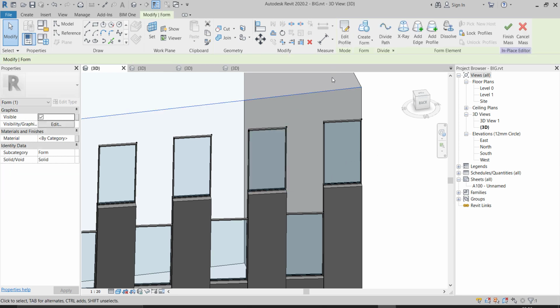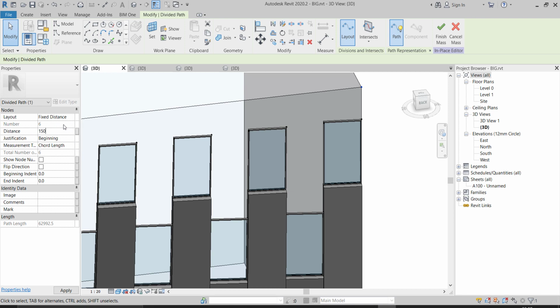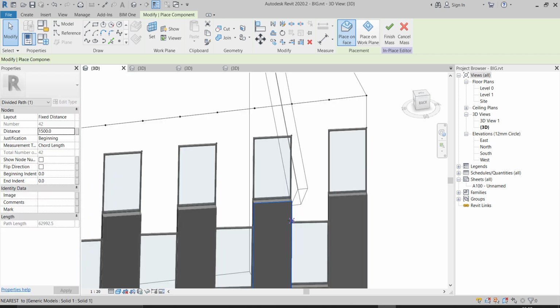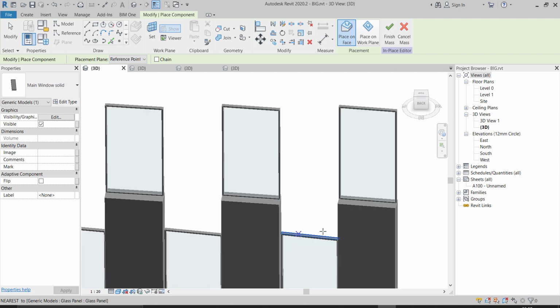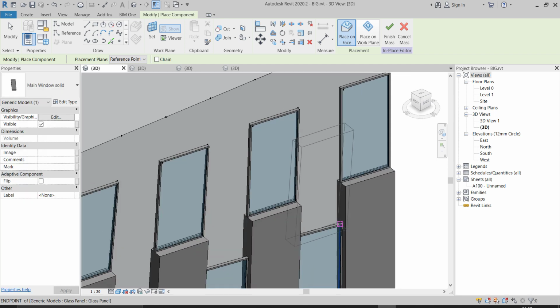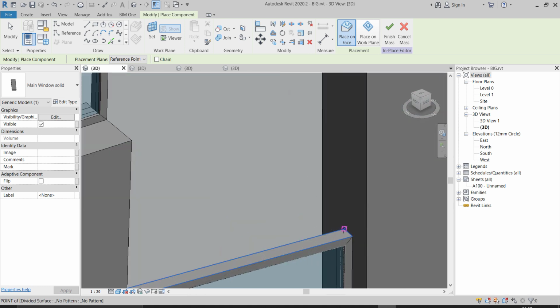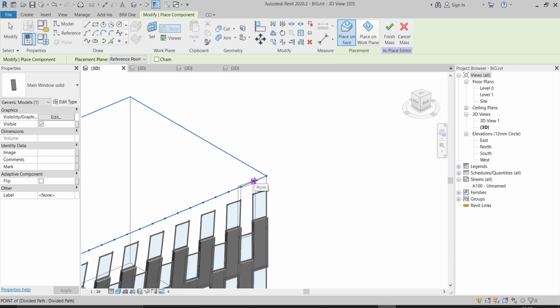So I'm going to select that edge and say divide path, and I'm going to just use the same fixed distance of 1500, and then we do get these points here, right? So I'm going to click on the component, and you remember 3 points only. 1, select the point, 2, 3, right, and then here.